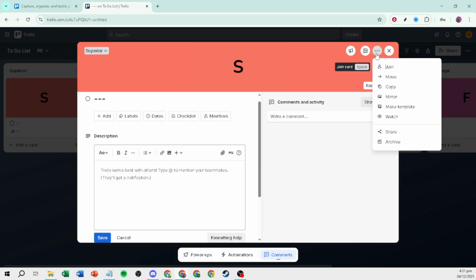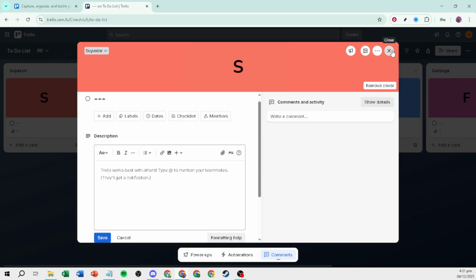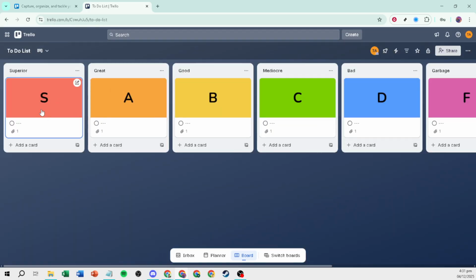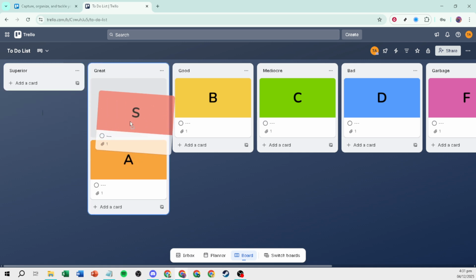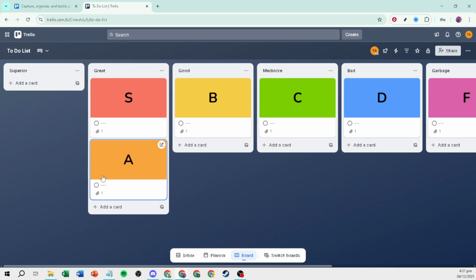As work progresses, drag cards from one list to the next. This gives a live snapshot of status at a glance. When a task is complete, move it to done or archive it to keep your board tidy. A quick weekly sweep to archive finished work helps maintain focus. To add some delight, use stickers on cards to highlight wins or important items.